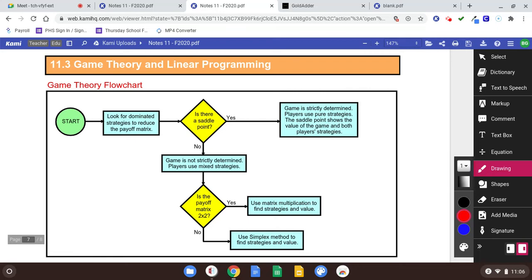11.3, game theory and linear programming. If you think about what we've already done, in 11.1 we talked about strictly determined games. That meant that everybody did the same thing over and over again. The row player and the column player are going to do the same thing every single time. And there was a saddle point, and the saddle point told you the value of the game.